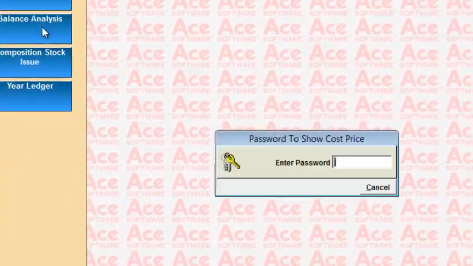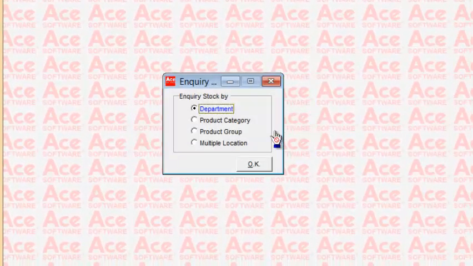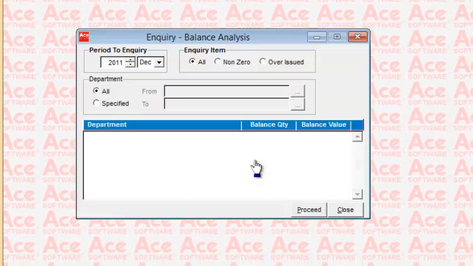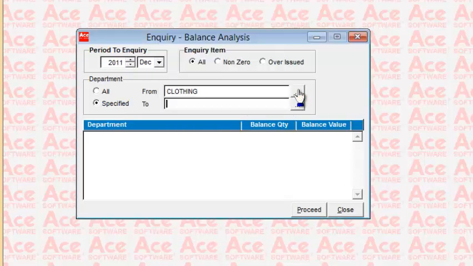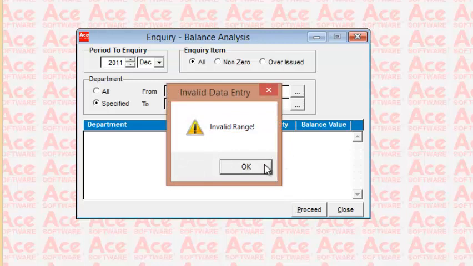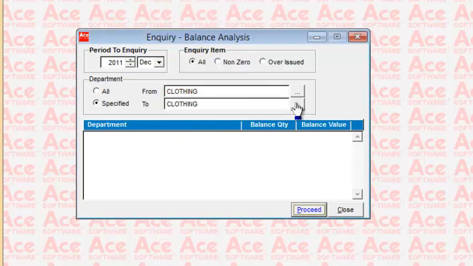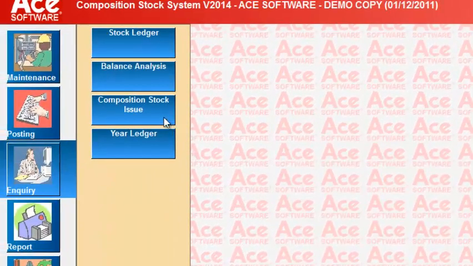Now you also have an inquiry for balance analysis. Let's say you pick a particular department. You want to know, let's say one department, let's say clothing. So you extract all the products that fall under clothing, how many products that you actually have. Right? That's called balance analysis.